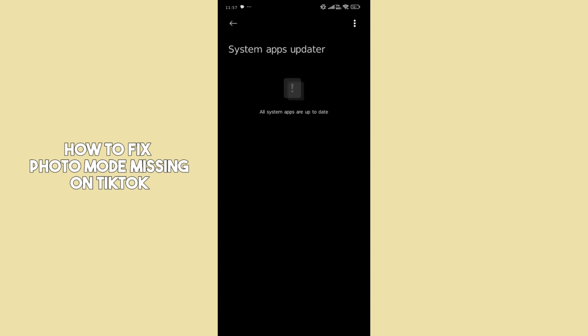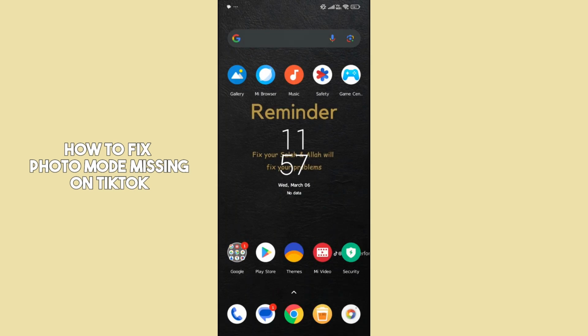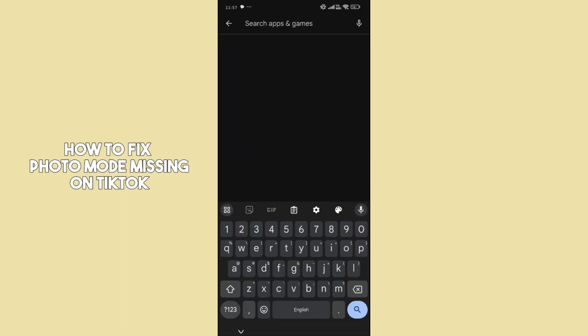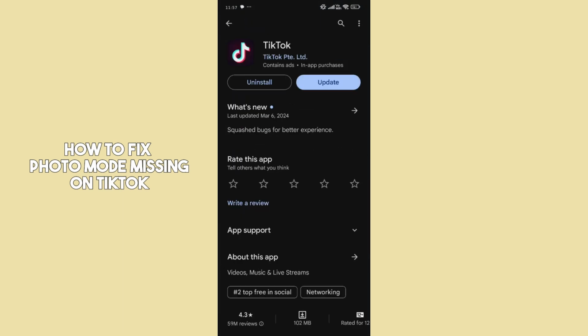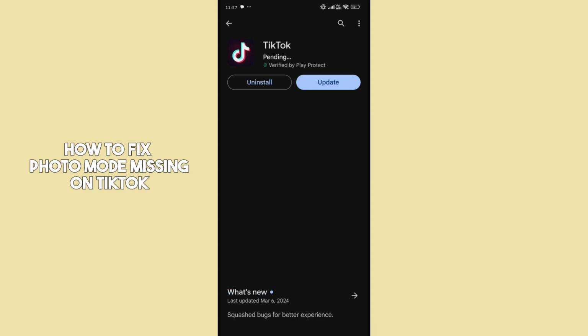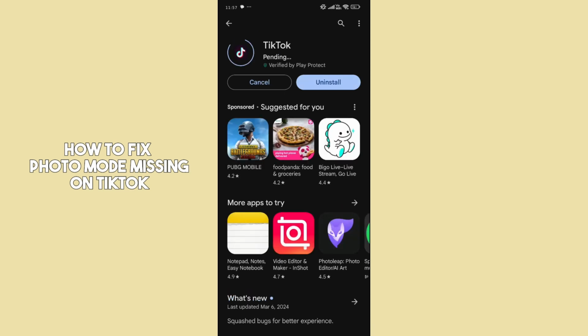After updating the system, go to the Play Store and search for TikTok. After searching for TikTok, open it and tap on the update button. If there is any update available, install it. After completely installing the update, open up the TikTok application.